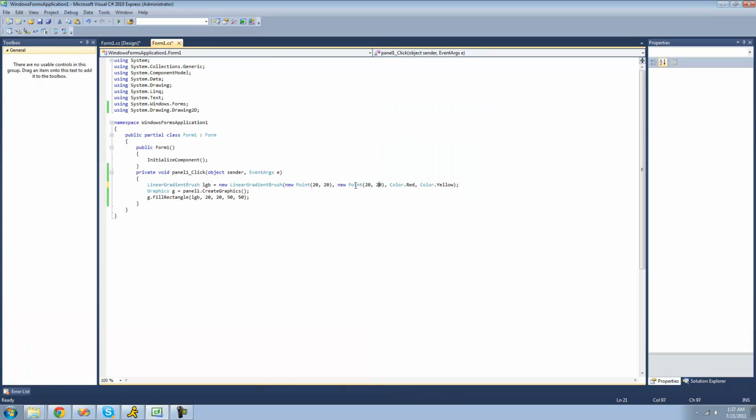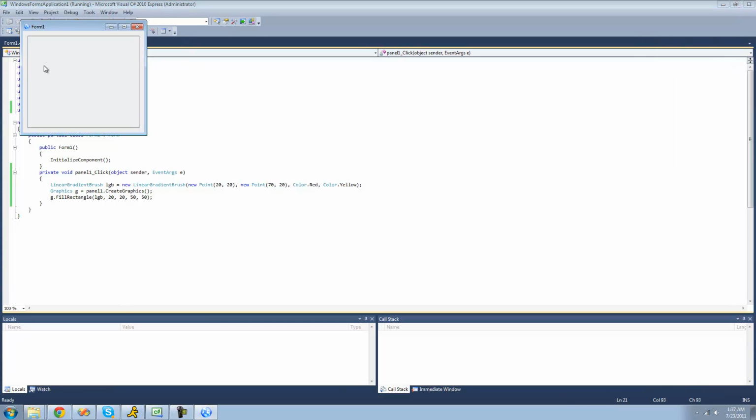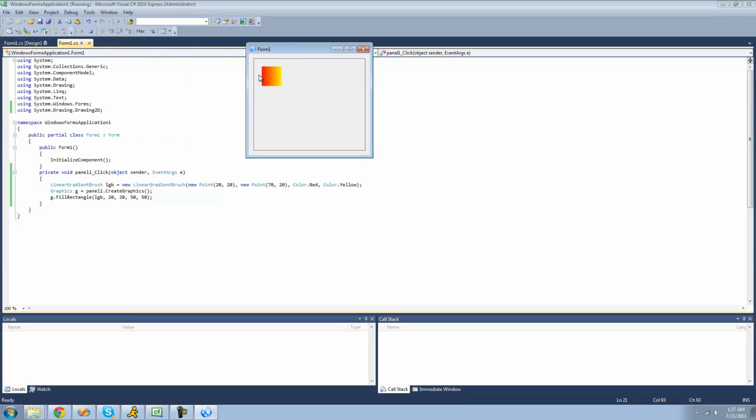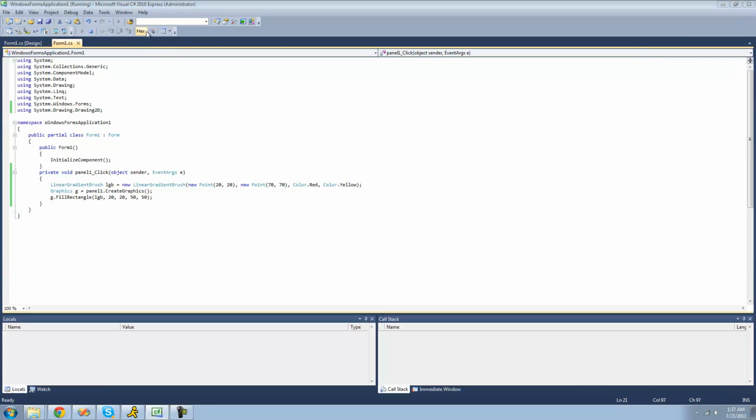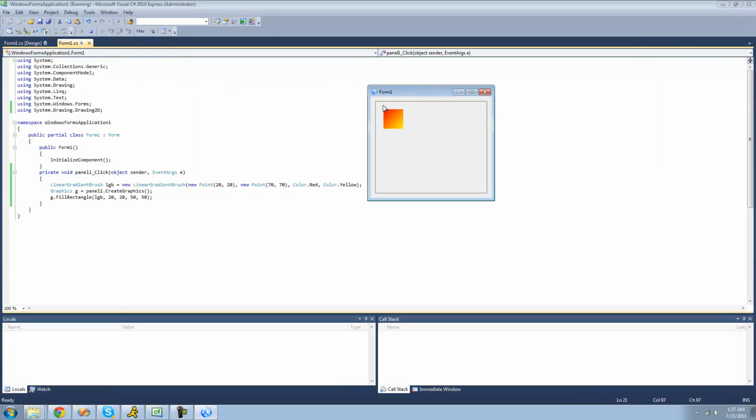And if we wanted to make it a horizontal gradient, we're just going to change or mess with the X. So instead of it starting at 20,20 and ending at 20,70, we're going to have it start at 20,20 and end at 70,20. So it will move along the x-axis. Yep. And if you wanted to make it diagonal or something, then we'll have it start at 20,20 and end at 70,70. So now it should be a diagonal gradient. Yep.